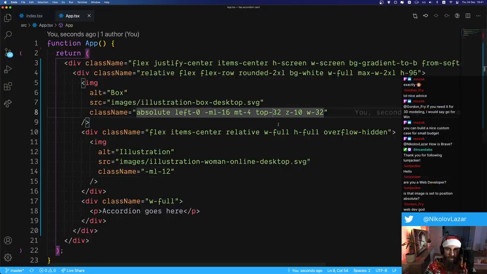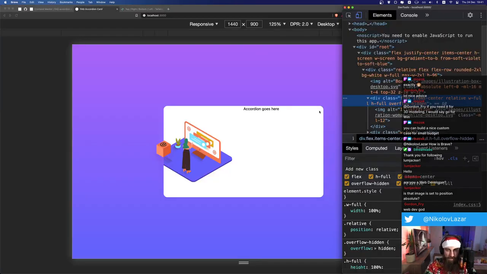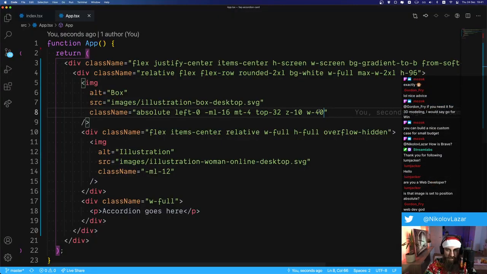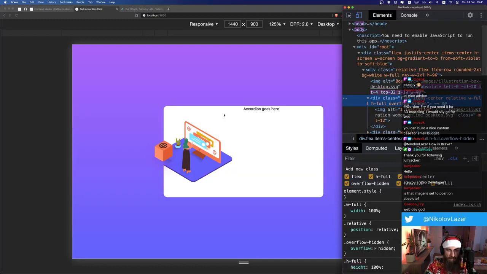Where is the box? The width is 32. Let's make it bigger, guys. I feel like we can do that. Let's do a margin left instead of 16. Let's do 20. See how that looks. Okay, that's cool. And I guess that would be enough.